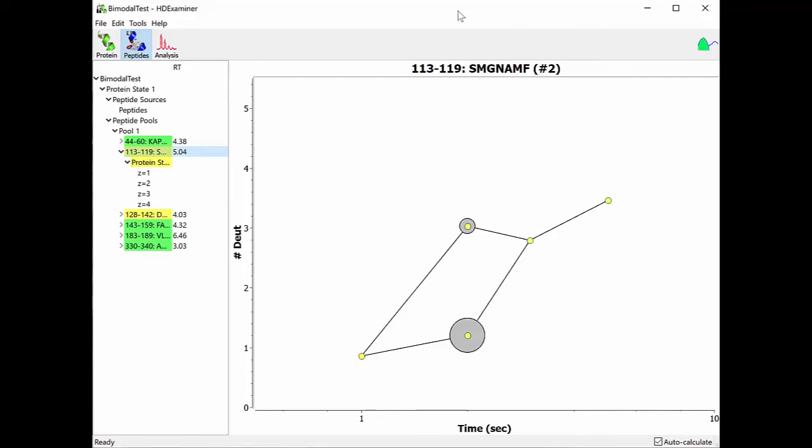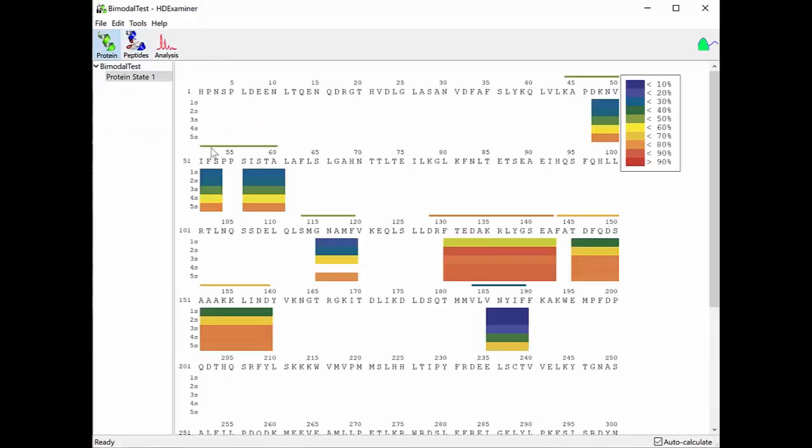We can see here that the two distributions are centered around 1 deuterium and around 3 deuterium. And we can also see from this gray circle that the left distribution, the lower one, is bigger than the right distribution. And so that is what a bimodal uptake plot looks like. Now, what about the protein level plots? What about the heat map? How do you show, for example, a bimodal heat map? Well, the short answer is you don't.